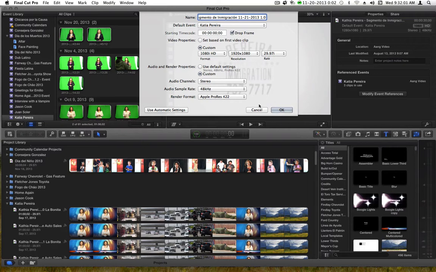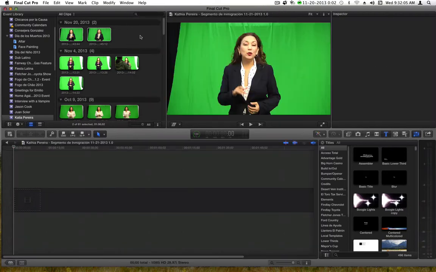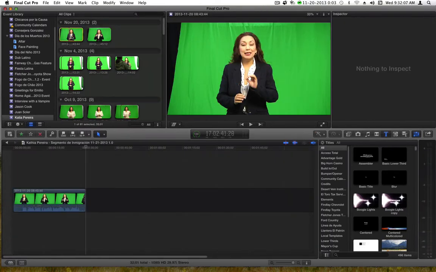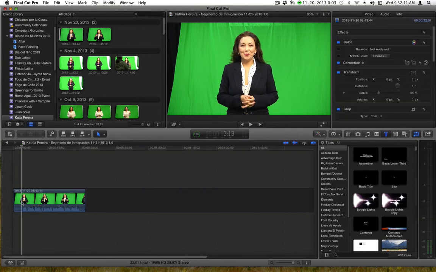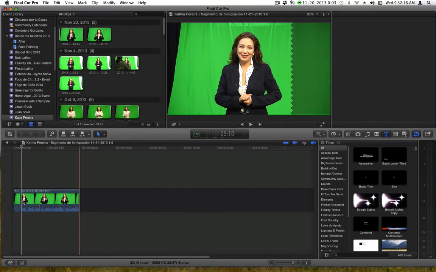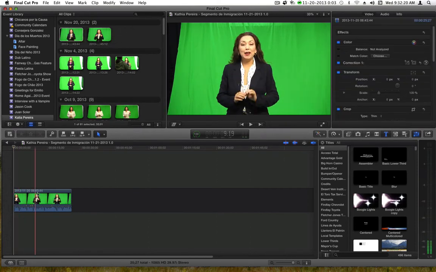Okay, make sure all my settings are correct. They're good. Hit OK. All right, we'll take this first one and drop it down here, hitting the letter E. And I'm going to cut off the pieces that I don't need. Now, I like to do this here because I find it a little bit easier than scrubbing through and hitting I and O up here. That's just my personal preference. You can do it either way you want.